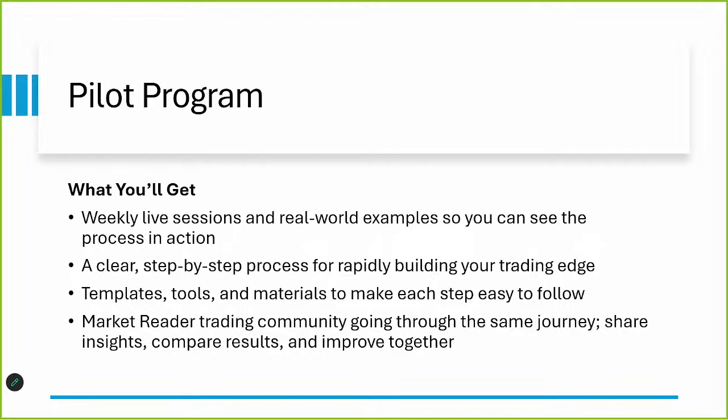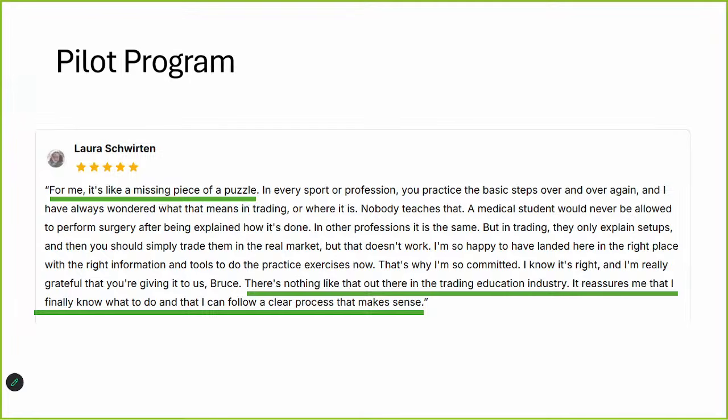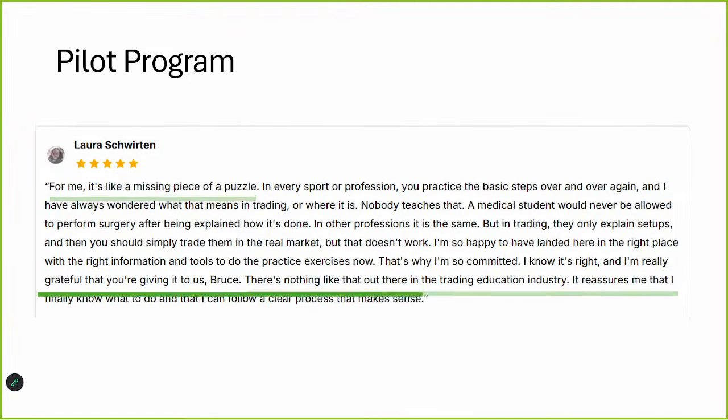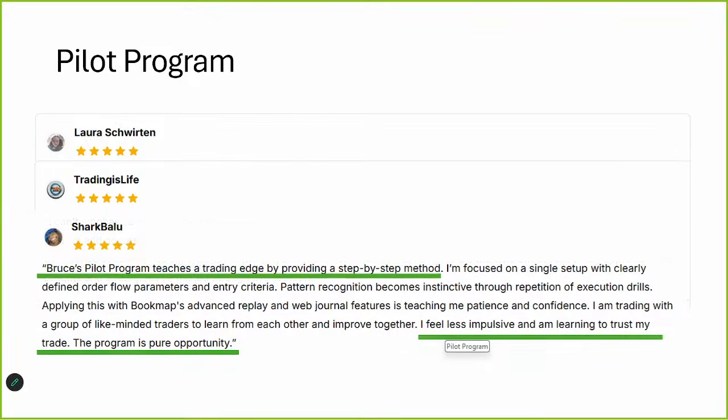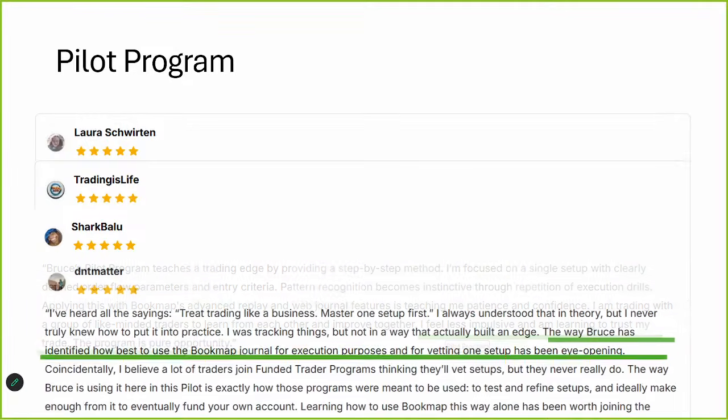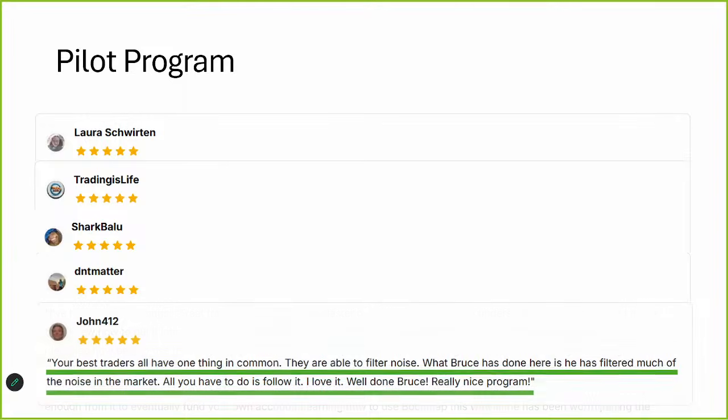Now the pilot program requires that you have Global Plus, because there are a bunch of tools and add-ons that are only available in Global Plus. So make sure that if you want to be in this program, you have Global Plus as well. Some of what people are saying about the pilot program is 5-star after 5-star. For the sake of time, we are way over our allotted time, so I'm not going to read these. But it is 5-star review after 5-star review of how it's really helping traders get an edge inside of the markets.